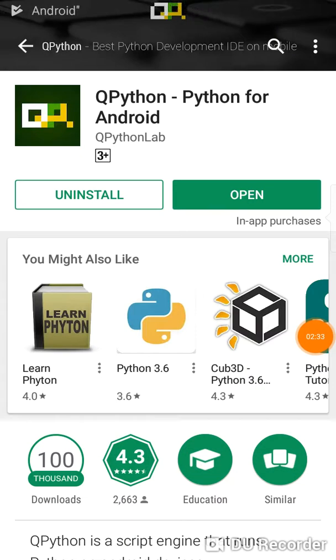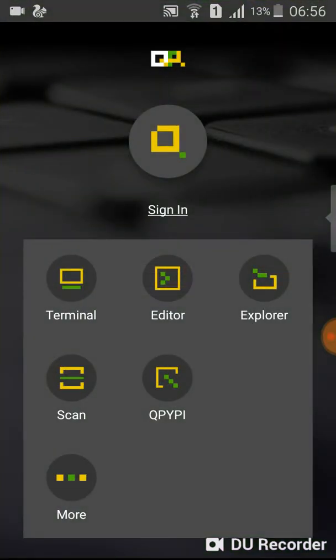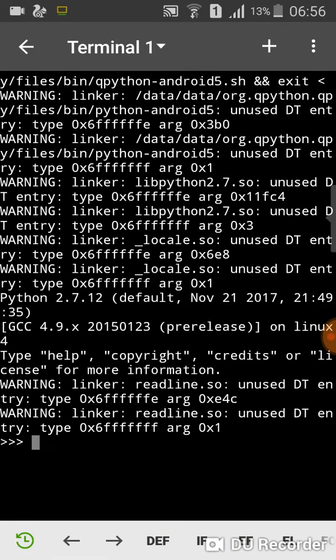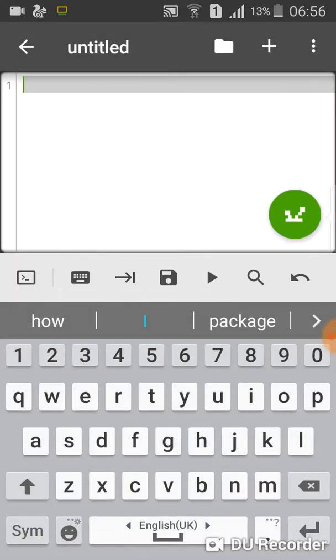Okay guys, it's done. So let's open it and see how it looks. As you can see, here is QPython. This is the signing option. This is the terminal, and this is the editor. As you can see, it's totally Python, and I can show you it's totally offline. First we're going to test it online, and after that I will show you it's totally offline.